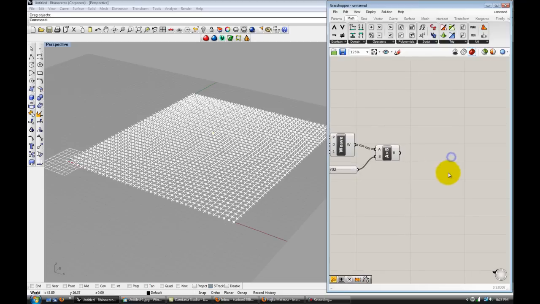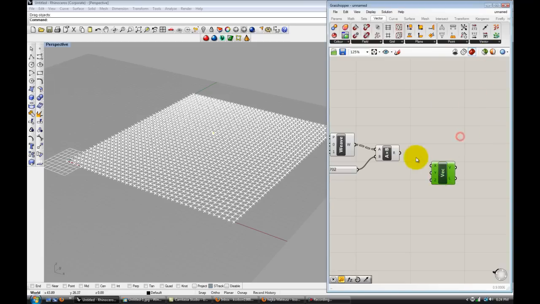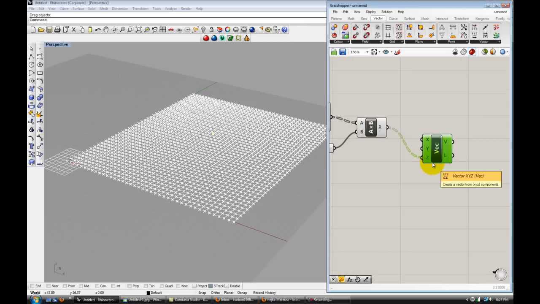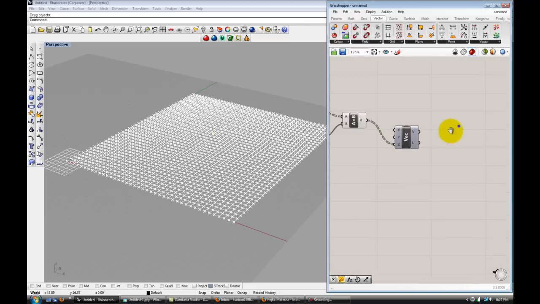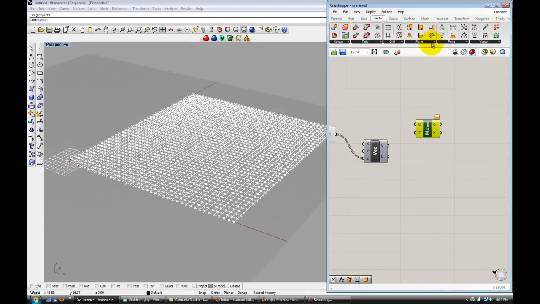Next thing we're going to do is a vector, and I'm going to use a vector XYZ. The first thing I'm showing you guys is going to be in the Z change, so it's just going to be a change in the Z vector. Next thing we need is a move, and I'm going to show you a shortcut. If you double click, and if you know what you're looking for, you can just type move. So you can either get your components this way, or you can go transform.